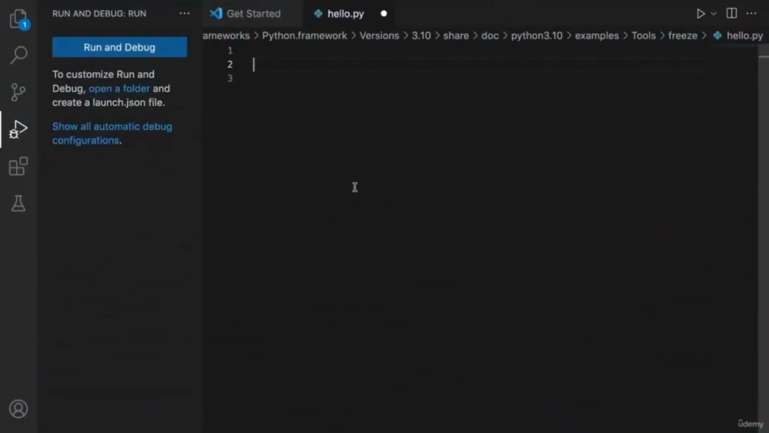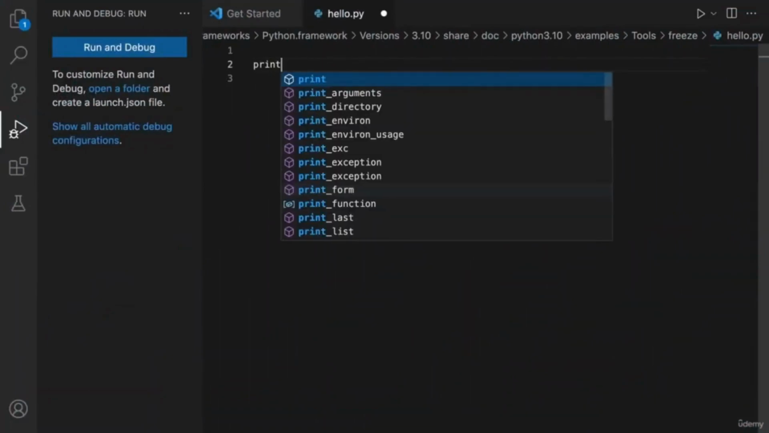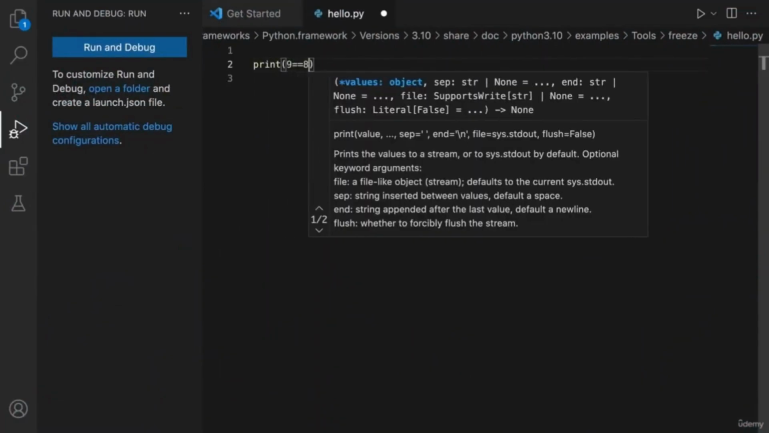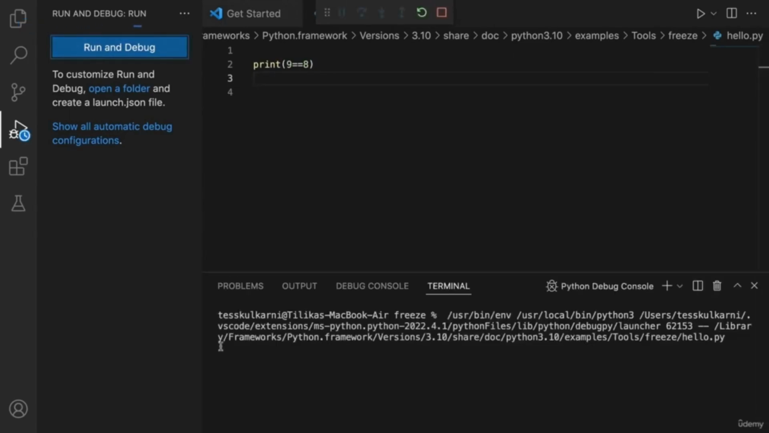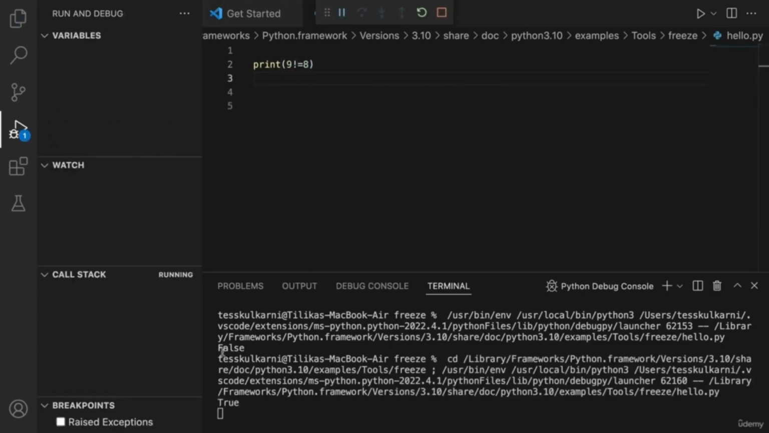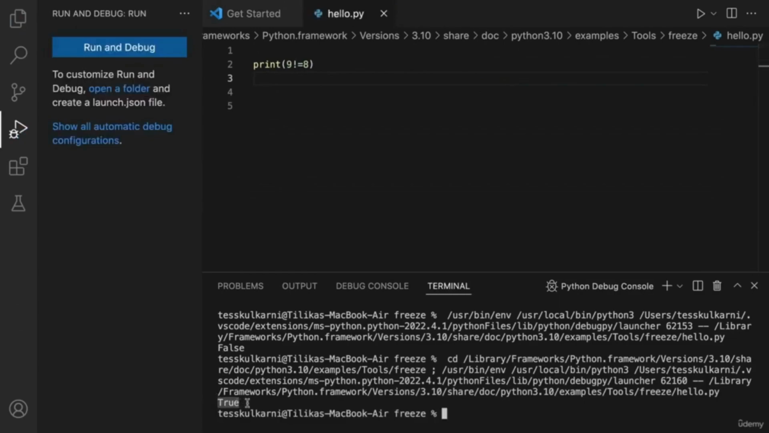If I were to write print 9 is equal to 8, the output would be whether or not 9 is equal to 8. Guess what the output would be? It would obviously be false. However, if I were to write print 9 is not equal to 8, the output would be true because 9 is not equal to 8.